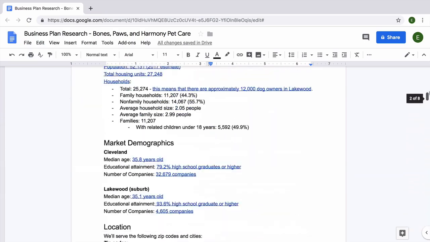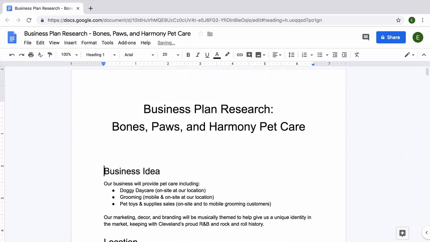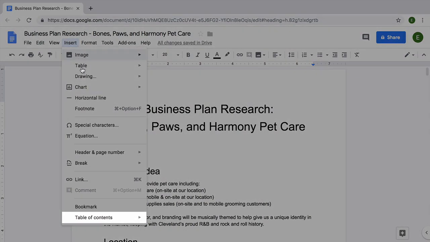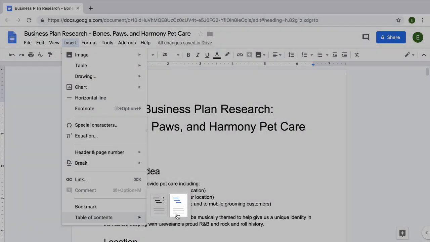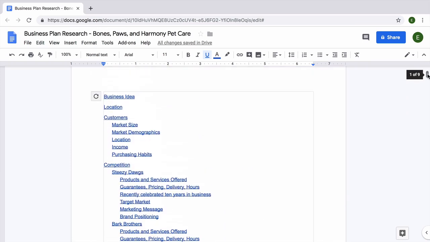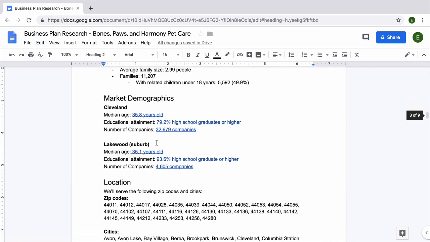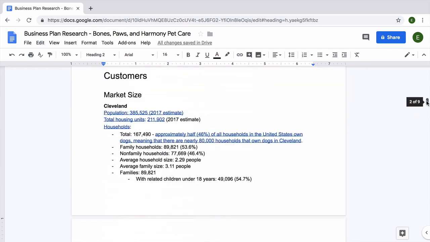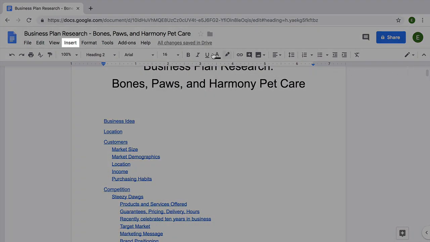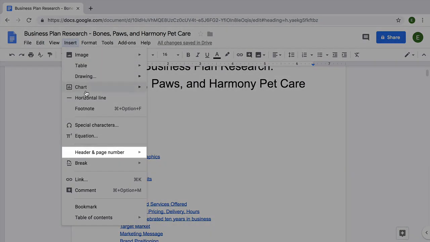Next, insert a table of contents at the top of your document. This will make it easy for you and your audience to immediately locate and view your table in each section of your notes. Add page numbers to make your notes easier to read and reference.